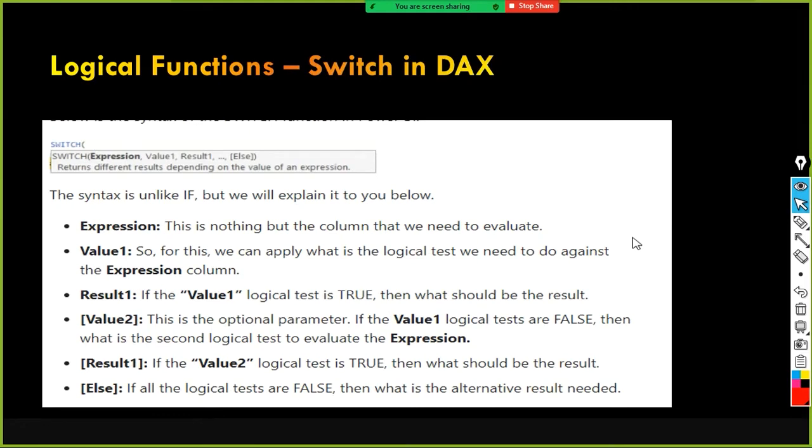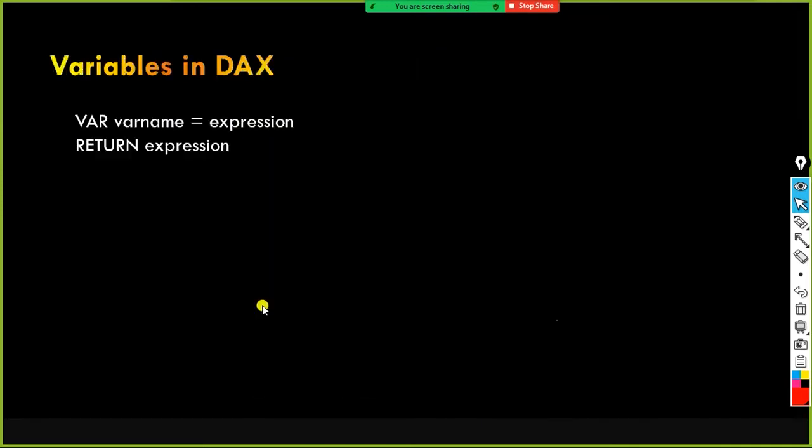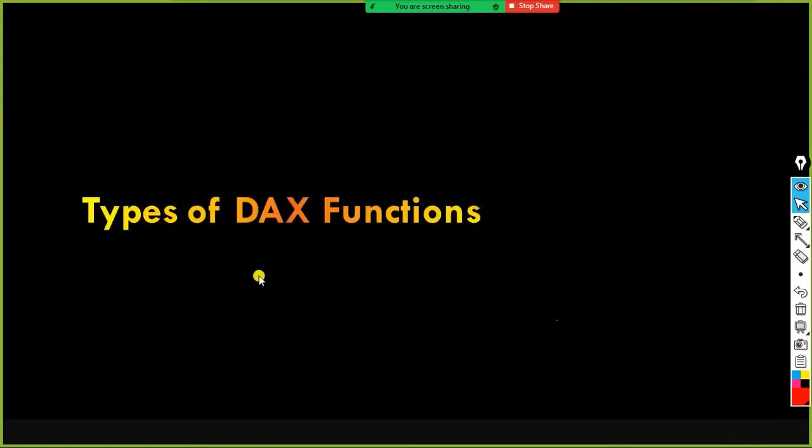And another logical function is switch in DAX. This is the syntax for switch. The first argument is your expression value, and instead of writing nested if else, we can use a switch. We don't have to write if else. It will be pretty straightforward. The next one is variable, how to define a variable. It is too early to discuss variables. We'll discuss this a little later.